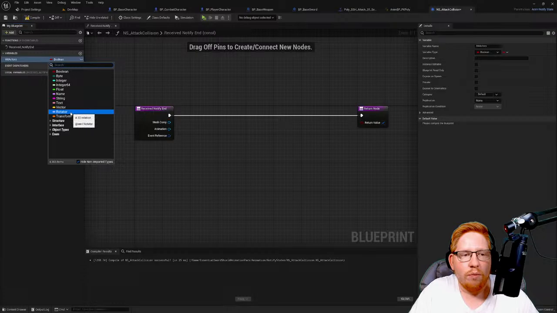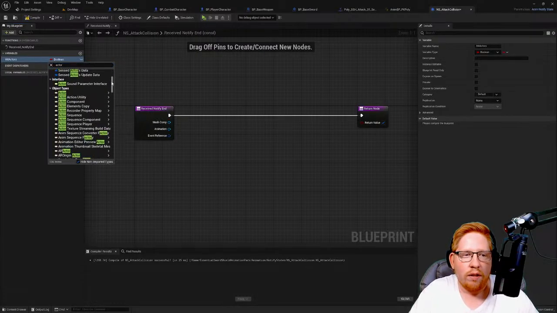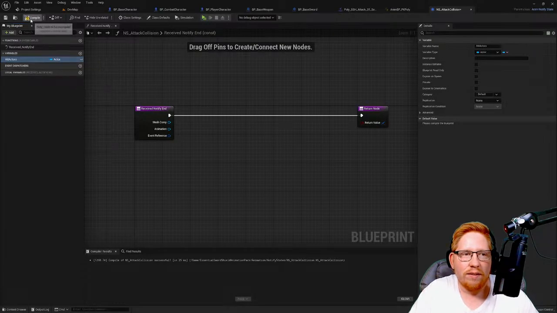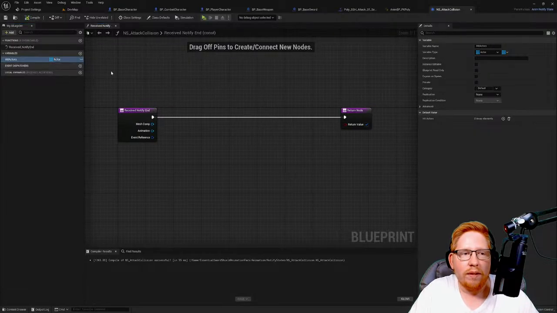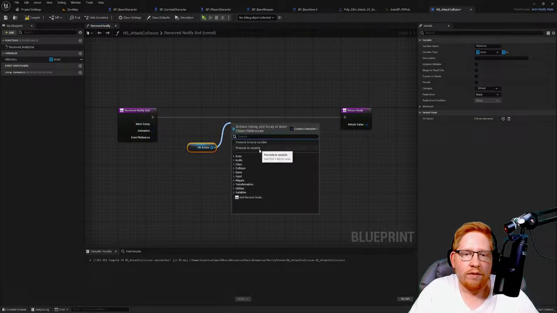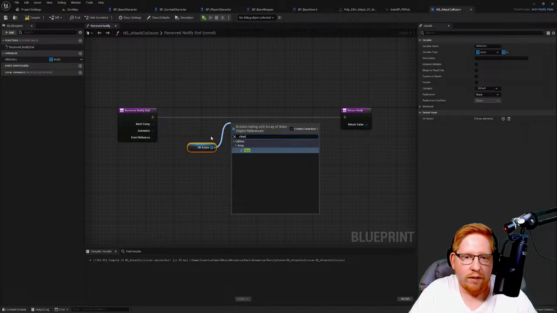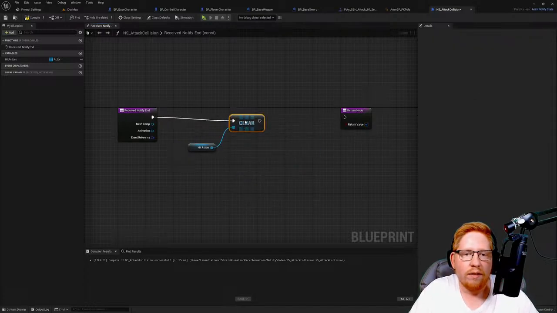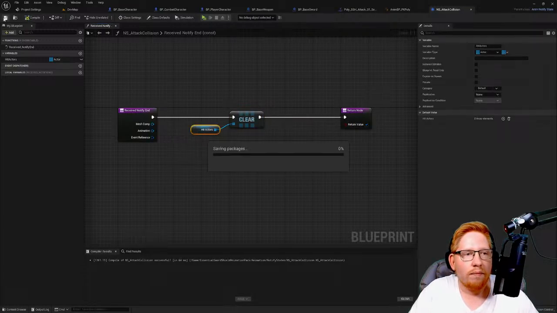And this isn't something that you want to do too often in a notify state, because these variables are not persistent. However, because of the way that actor references work, this does work in this case, and so we can go ahead and use that here. And once our notify state ends, we're just going to want to drag this off, and we are going to want to clear it to make sure that when we start our next attack, this array doesn't have anything in it.